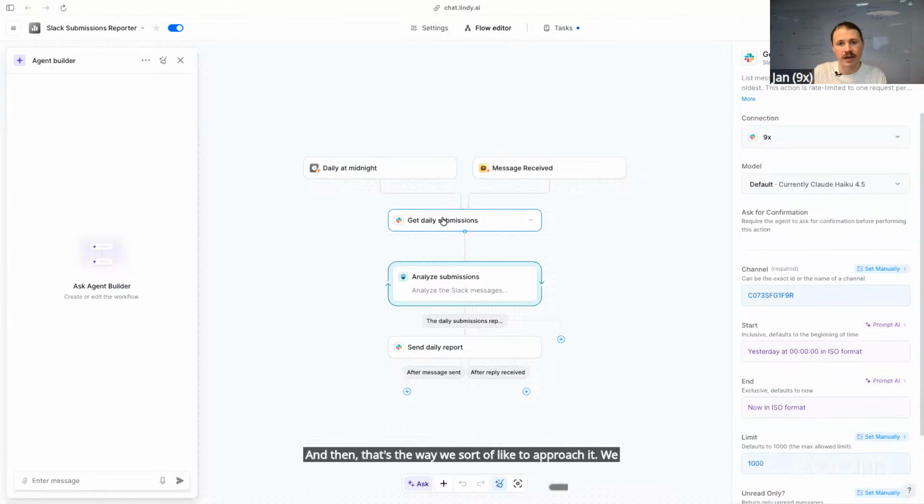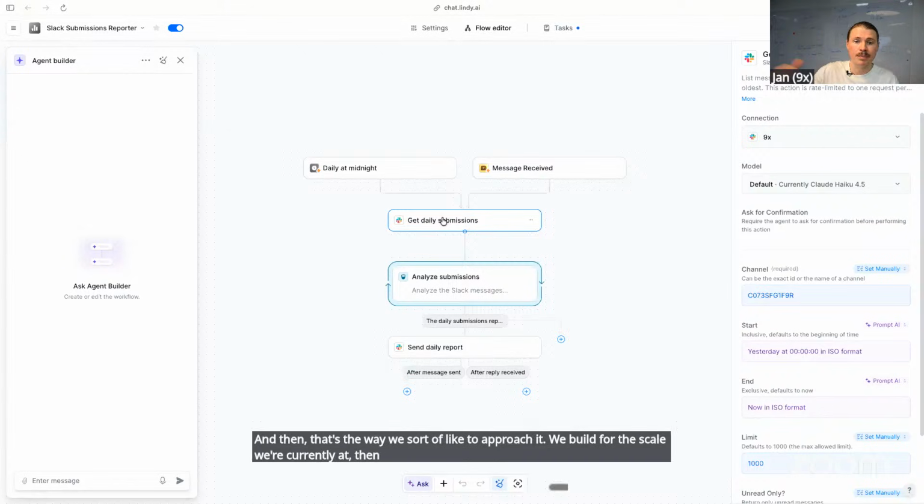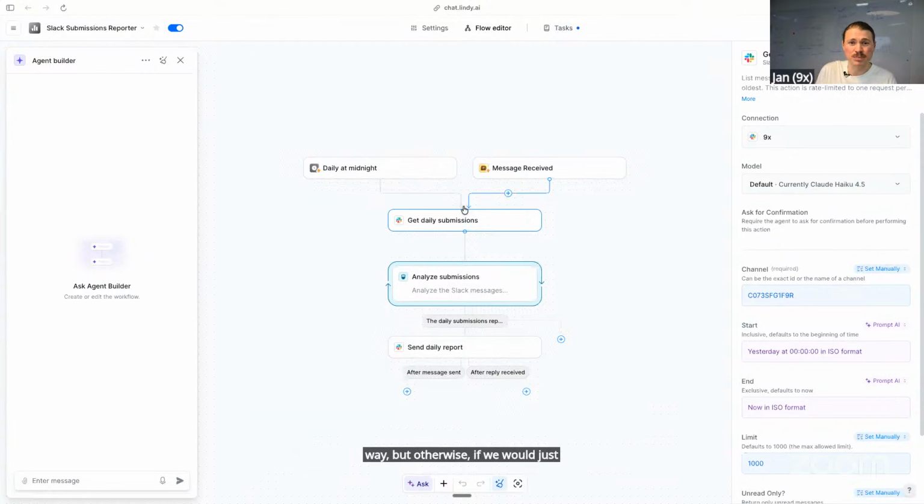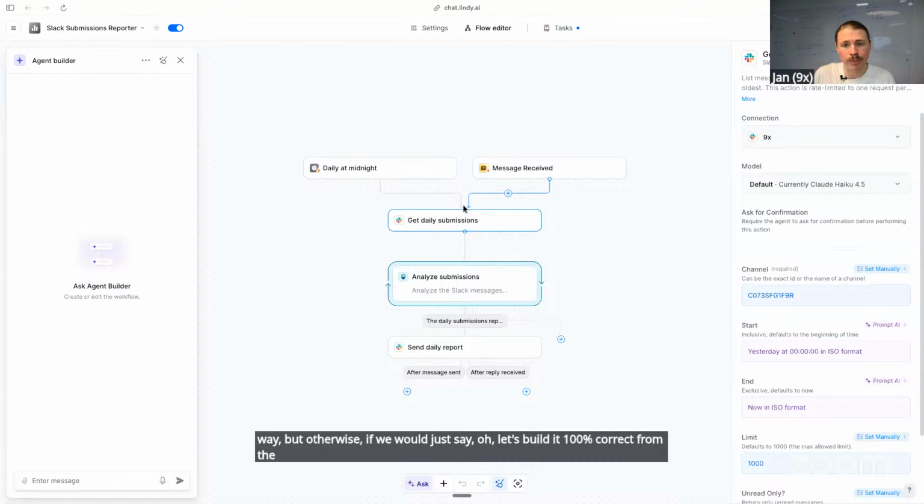We build for the scale we're currently at. Then we see, okay, these numbers are increasing. Maybe it makes sense. We have a Ruger in our team who builds our internal automations. We can already give him a working prototype and say, we already know the exact format it should be in. We already know when it should be sent. Now go and build this massive Christmas tree in Make to get it working in a more robust way. But otherwise, if we would just say, oh, let's build it 100% correct from the start, it probably would have never been built.